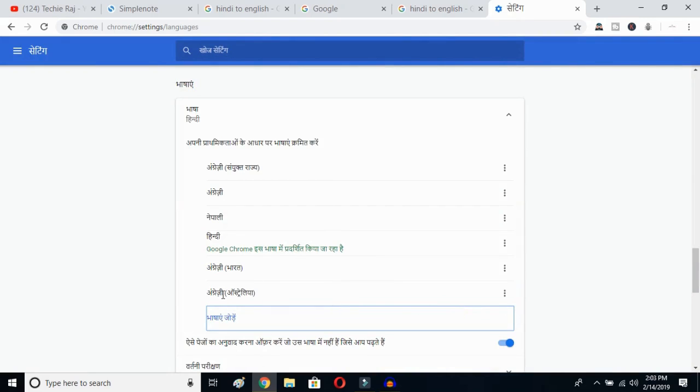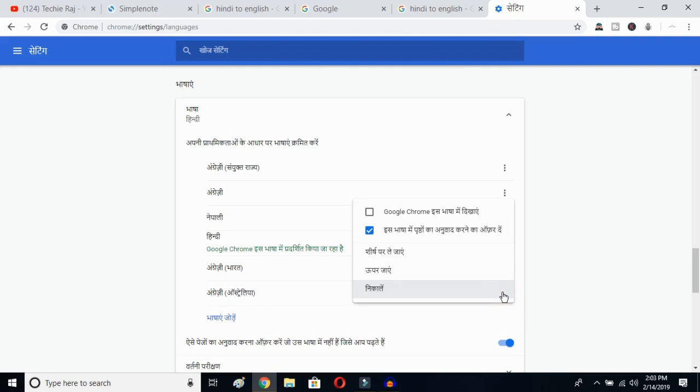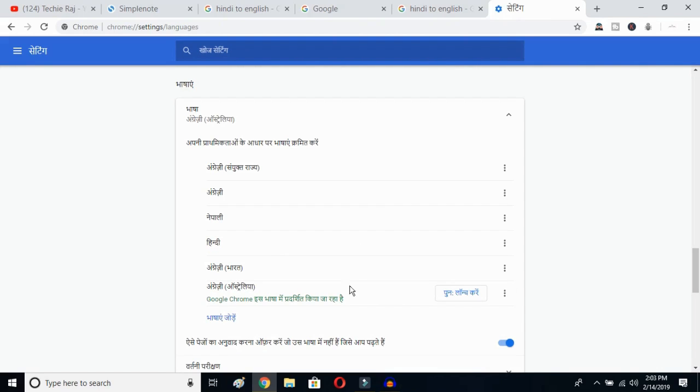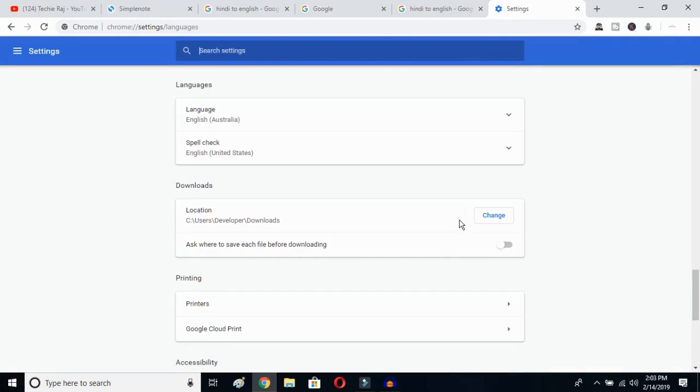Once you click there, I have selected English, Australia. Now click on the three-dot button and mark the option to display Google Chrome in this language. Then you have to launch this language. Click over here. Once you click there, Google Chrome will reopen and your entire language will be reset to English. As you can see, your language is now English Australia.